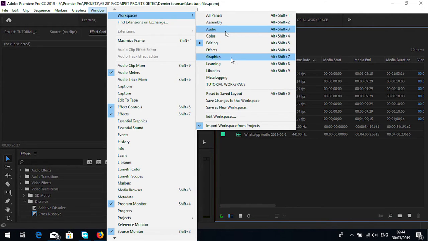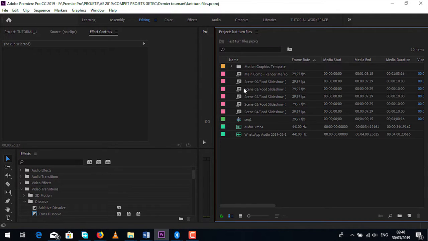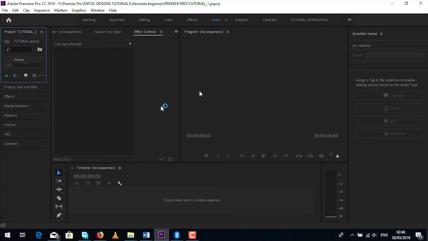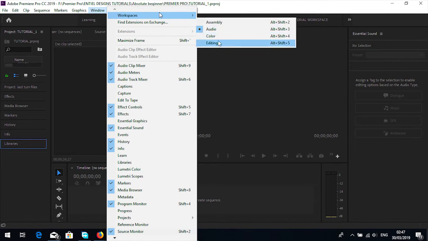To make a task easy, it's better to change your workspace depending on what you're doing. For example, if you're working a lot with audio, maybe you want to consider working with the audio workspace. So you click on audio workspace, and you see how the workspace automatically changes and rearranges the panels to make it easy for you to work with audio. But generally we'll be working in editing mode, so let's go back to editing.